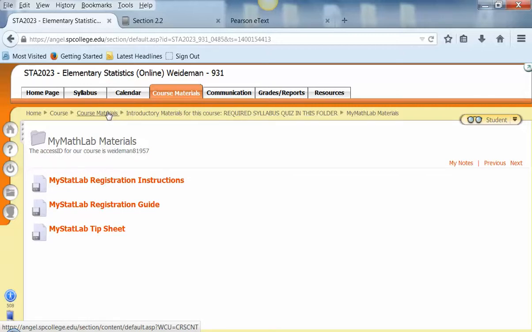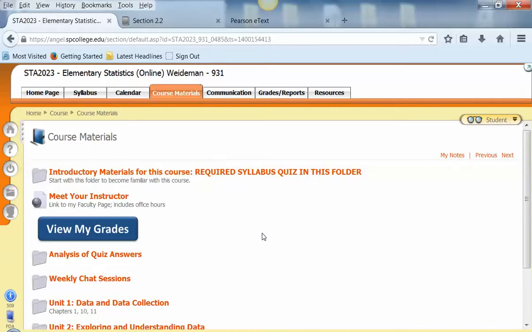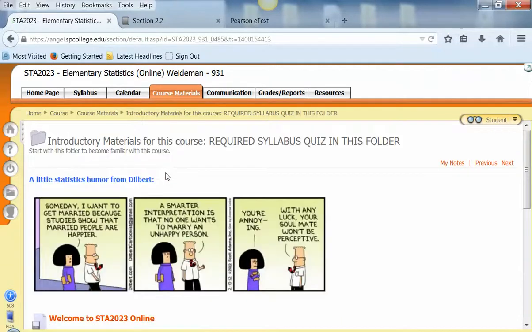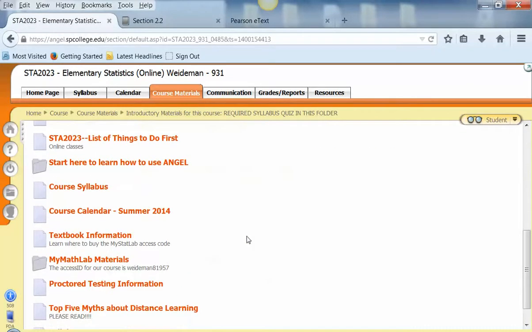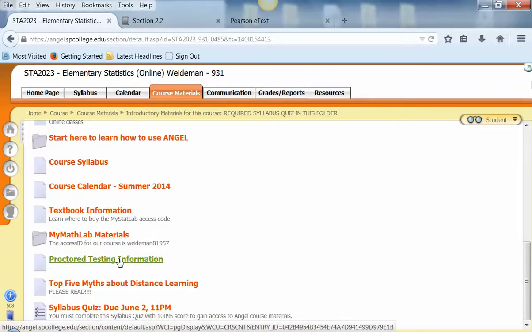It's critical that you get that access kit as soon as possible. You can set up a temporary account in My Math Lab for 2 weeks, so you really need to get registered because you're going to have assignments due during the first 2 weeks. Proctor testing information, we'll talk more about that in a minute. Top 5 myths about distance learning. Please take a minute to read that. It'll get you focused on what an online course is all about.